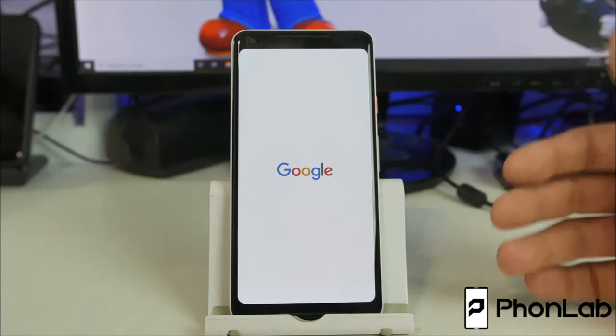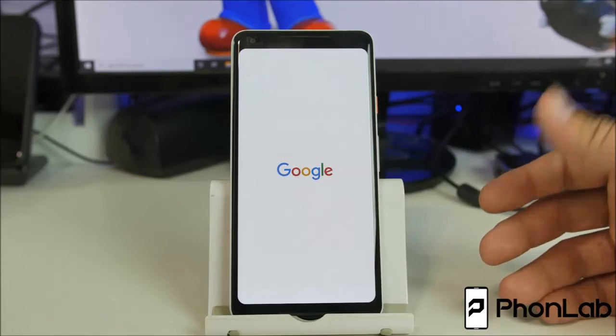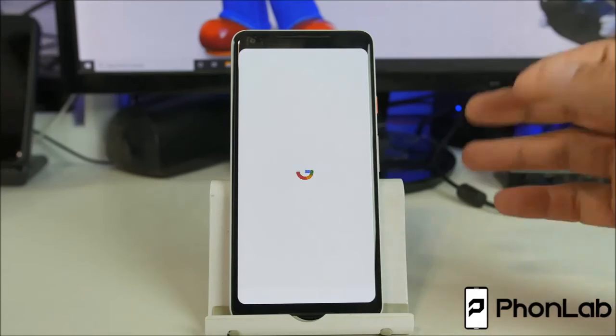I found this super fun. This took me many hours of research to figure out how to do this. But here it is for you guys.